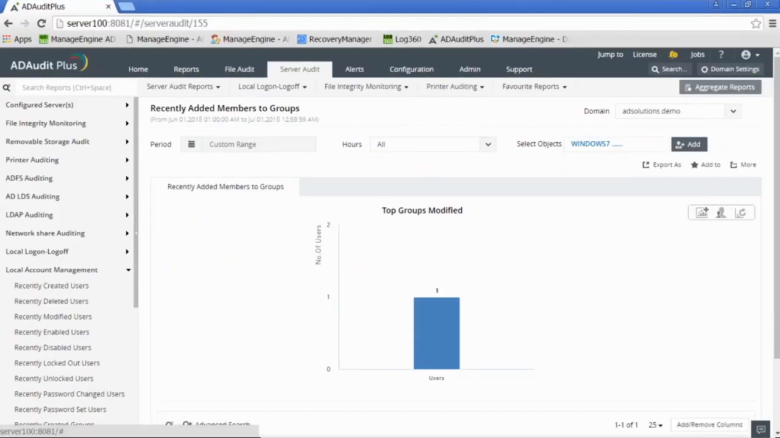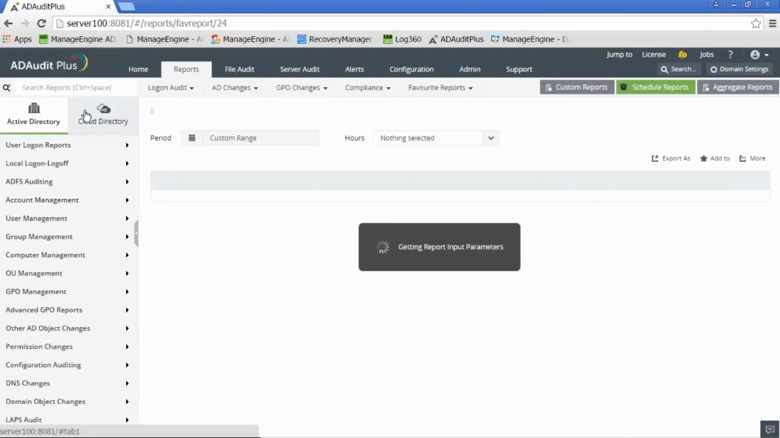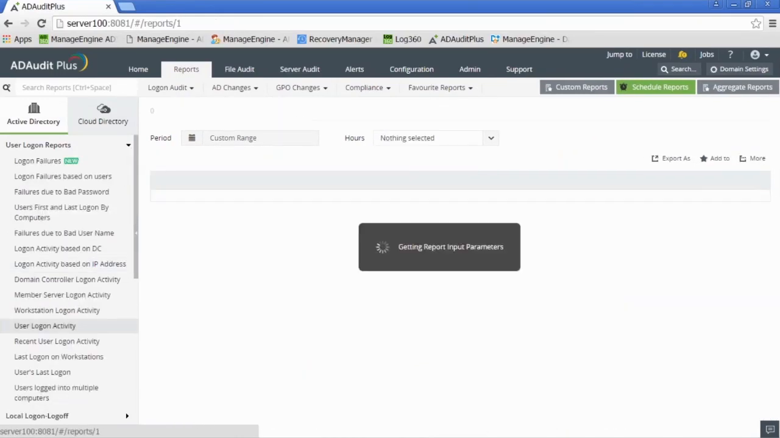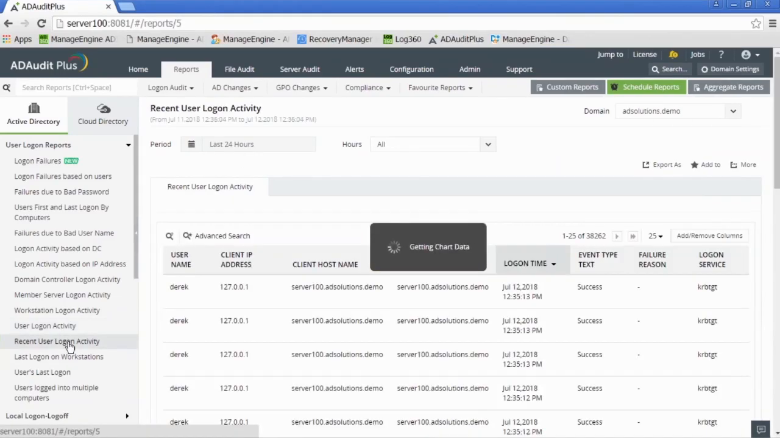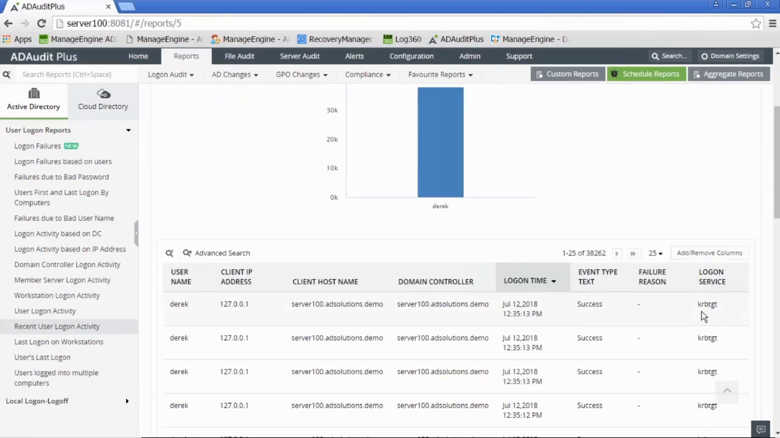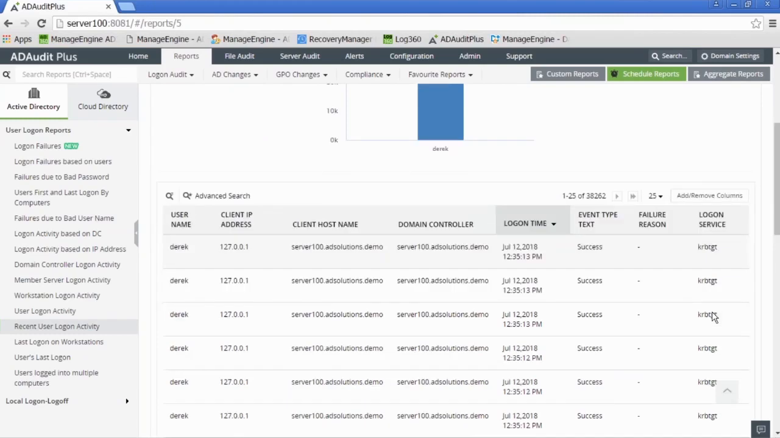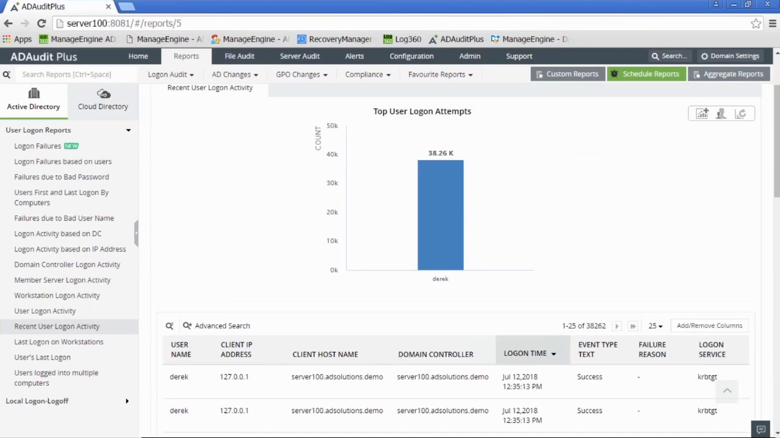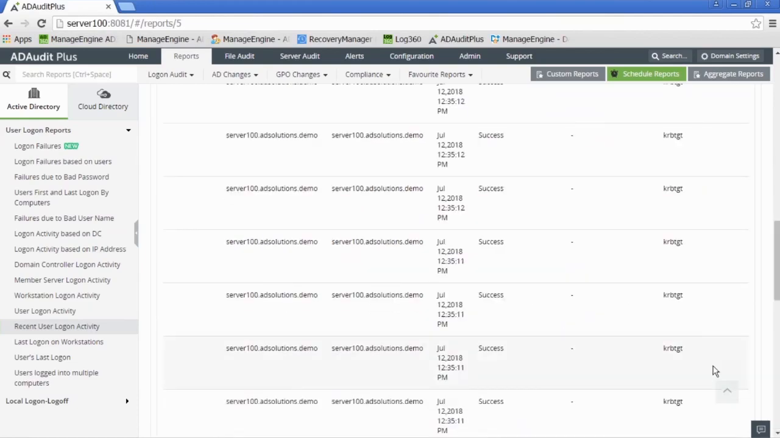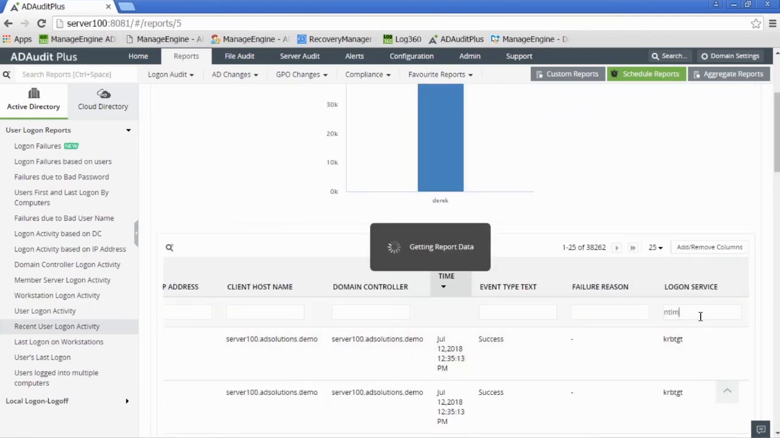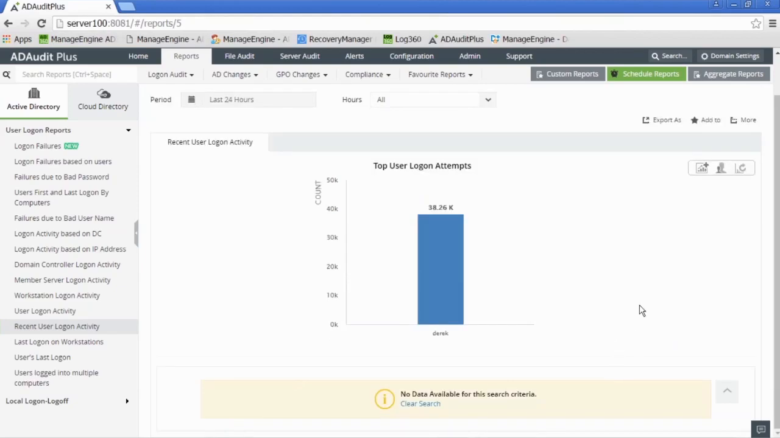AD Audit Plus allows me to go in and look at logons, okay? I can look at the logon activity and I can determine the logon service. Notice right here, KRB-TGT stands for Kerberos Ticket Granting Ticket. It's Kerberos. As I go down the list, you'll see I don't have anything at this point. However, I can do a search because I'm running a SIEM. And in my search, I can actually look for NTLM. And in this case, I don't have any. I can set up alerts to tell me if someone uses NTLM.